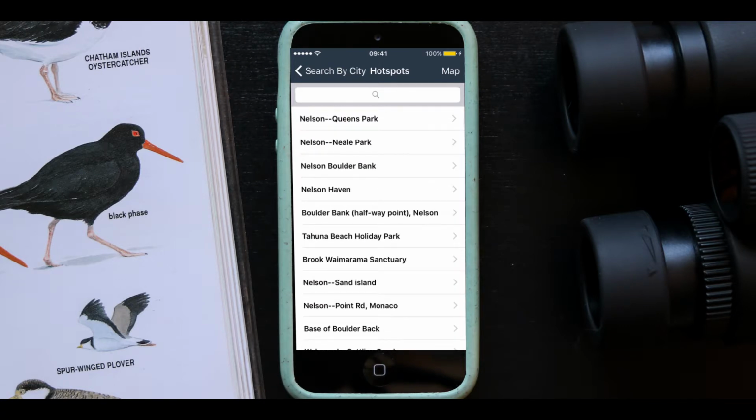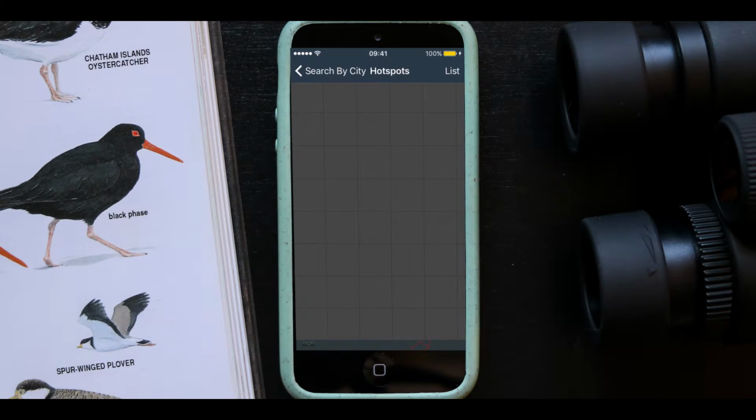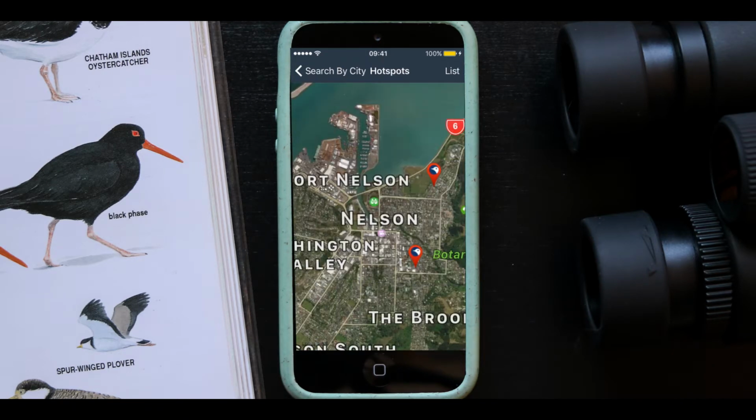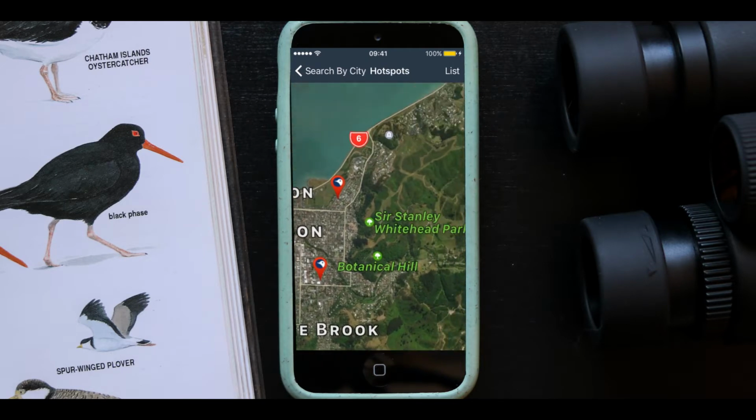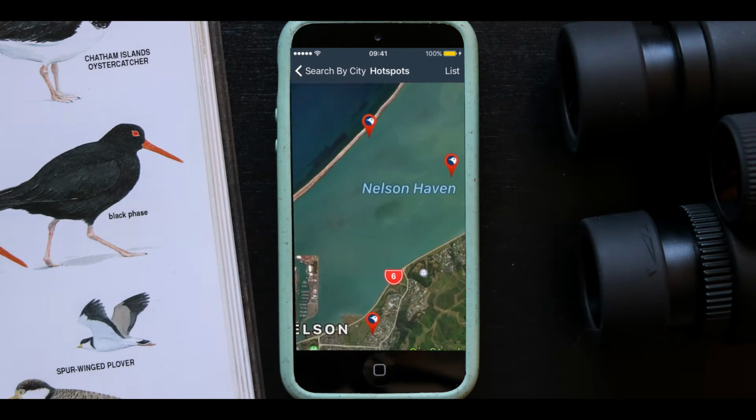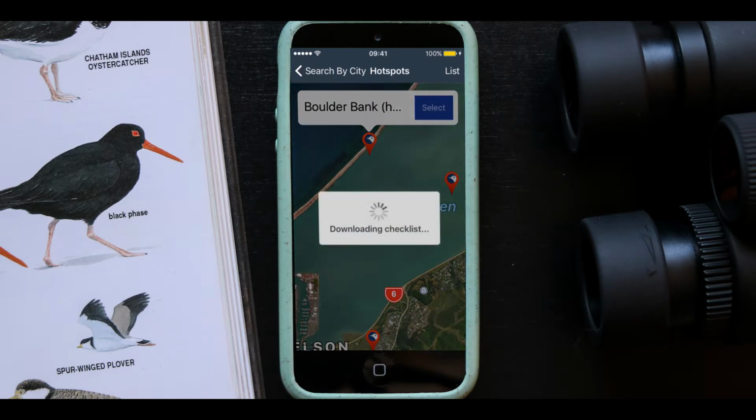Now you can click on map in the top right hand corner, and instead of a list, you get a better visual with the satellite imagery of all of the hotspots in the area, which are all those red balloons. Once you know where you are, so say you're on Boulder Bank, click on that one, select it, and away you go. So those are hotspots. Again, really simple, really intuitive and very easy to use.